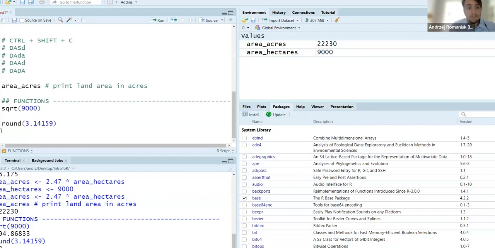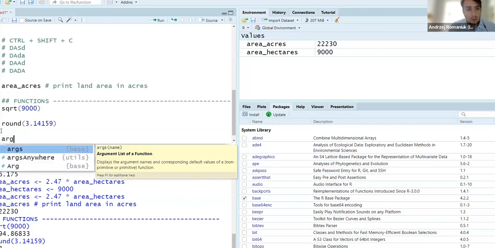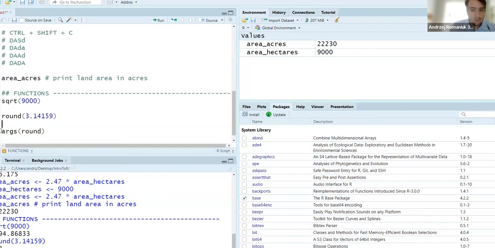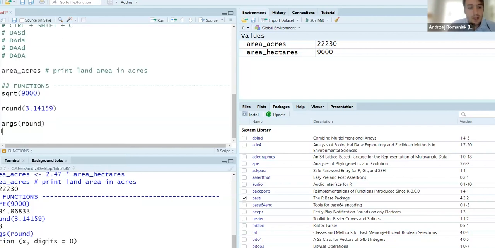Well, we actually have to go and check the function round. There are a few ways to do that. One, we can use a function called args to check a function's arguments. In essence, function arguments returns the full function with all the input that's either expected or predefined.